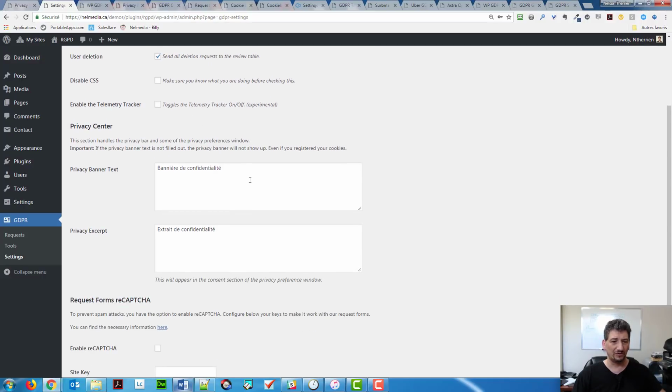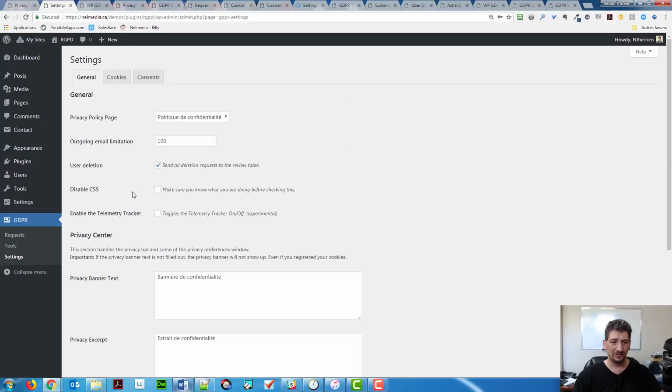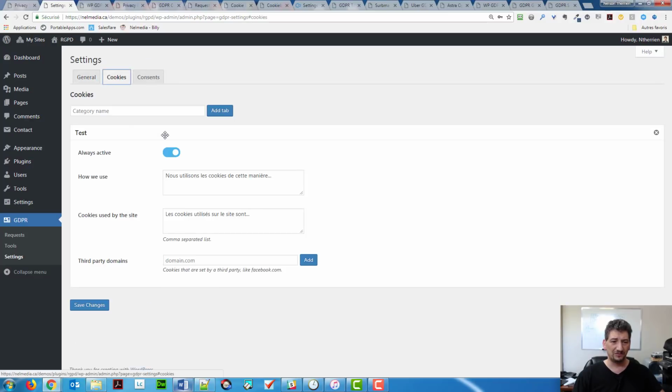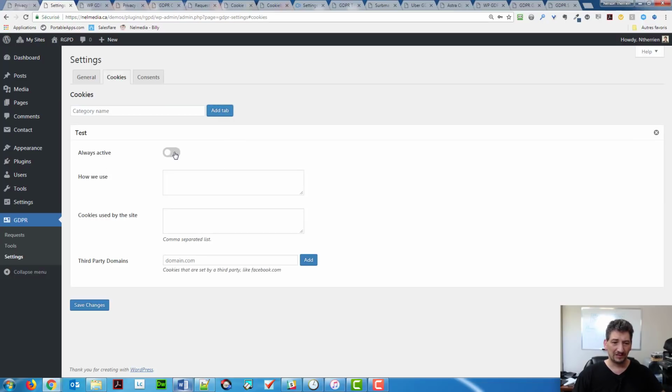Then you have a few settings. I won't go through all the settings for each of the plugins, it would be too long. You have some banner options and so on, and you can enable reCAPTCHA. Then we have the cookie section here, where you can always add a cookie. There's nothing by default, so you need to add your own element. This specifies whether it is active and how you use the cookies. So, for example, this is how we're going to use the cookies.